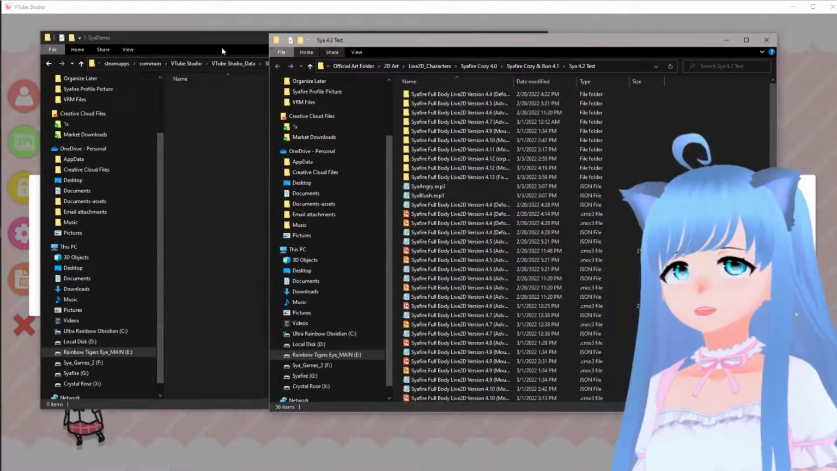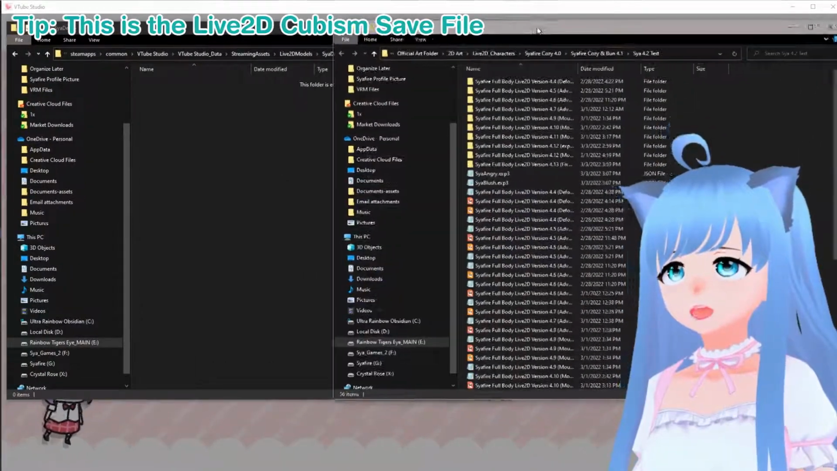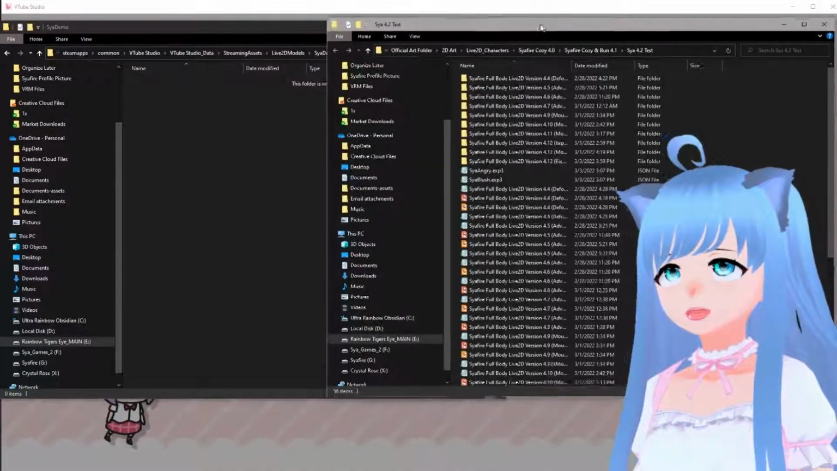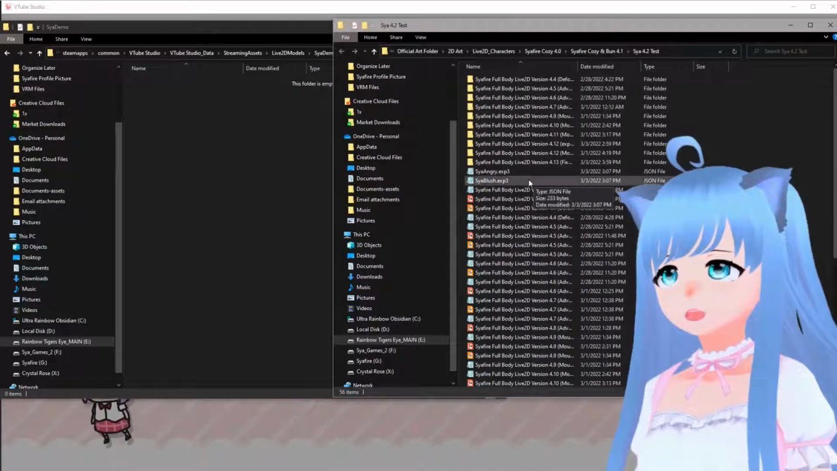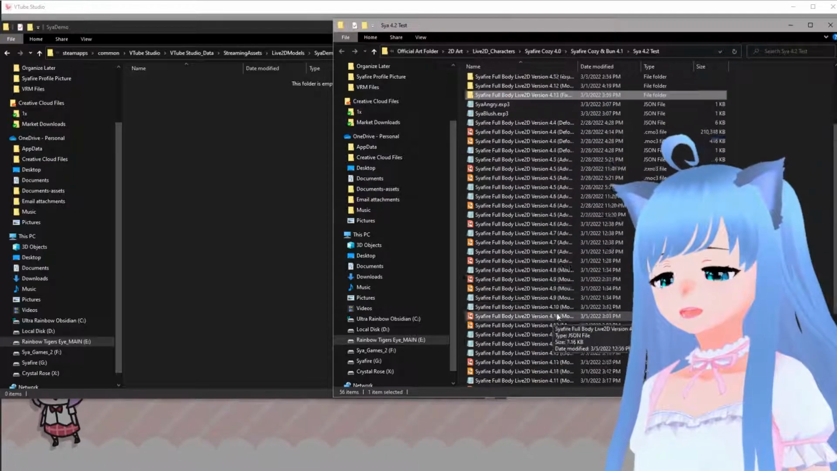Then we're going to go back to where we just saved our file, as I showed you earlier, where we saved our actual model. And again, if you need to get to that, you can go back into Live 2D Cubism and do the technique I showed you where you save your model in Open File in Explorer. So next, we're going to find the file that we just saved.